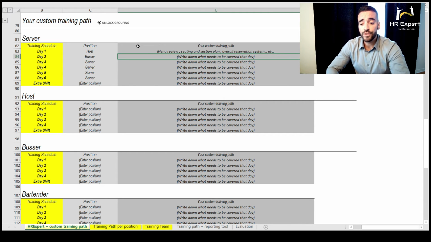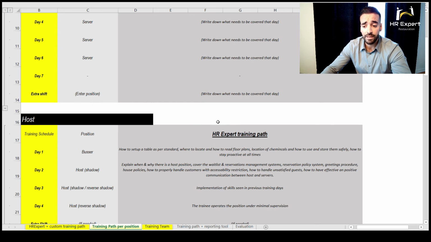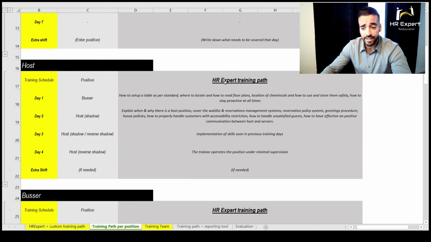Now, for those of you who like, let's say, 2 or 3 of the positions that we are offering with the training path of HR Expert. Let's say you like the training path that we offer for server, but you'd rather do your own for the host. You can also do that. The way you do it is you just go in this place. So for server, you want to put your own, but you want our training path for the host. So you just leave it as it is here, HR Expert training path, and everything will be transposed automatically.